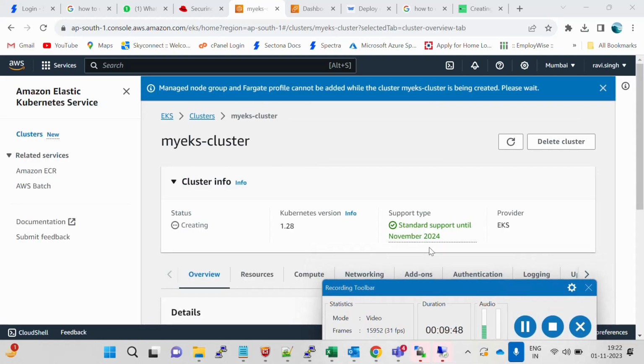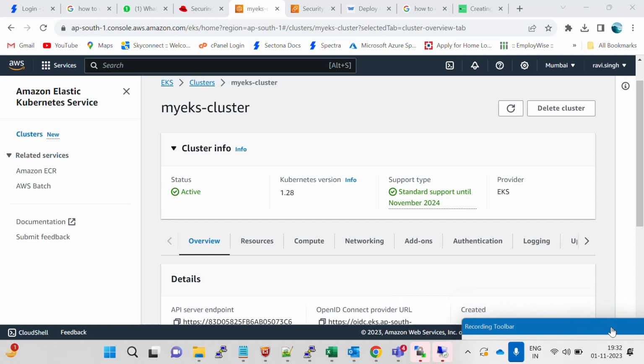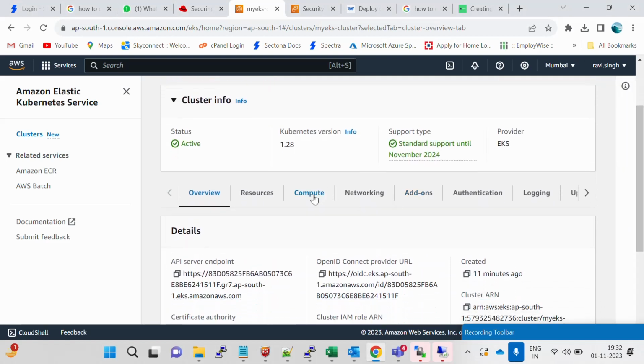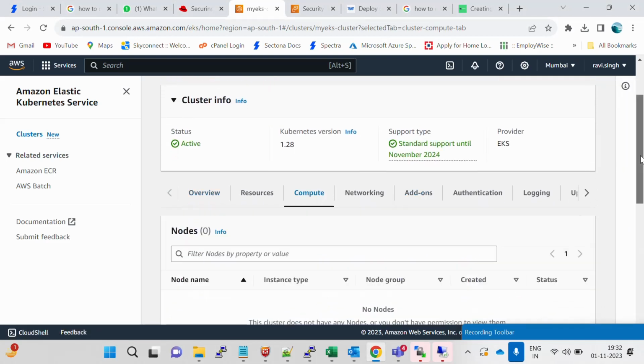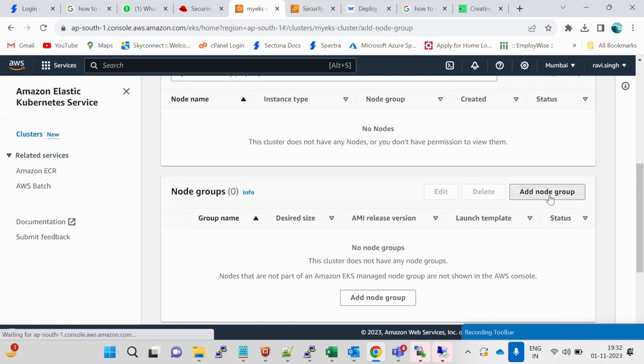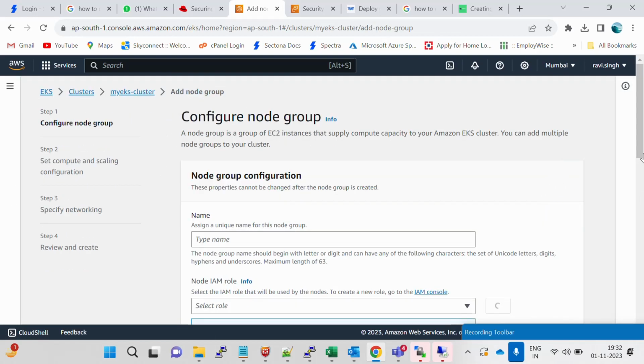See guys, the cluster is creating here, still in progress. So you can see that the cluster has now been created. Active state is showing here. So click on compute, and then click node group.